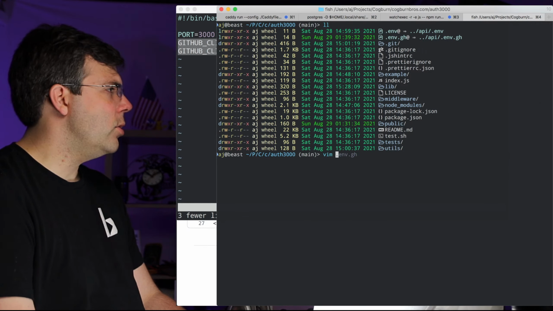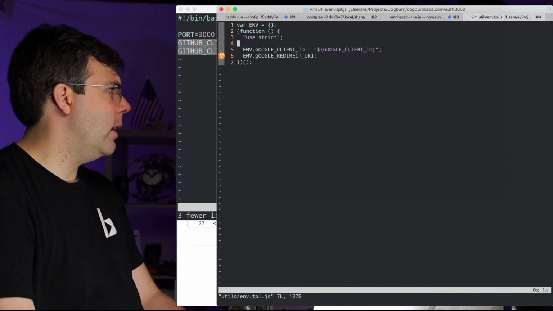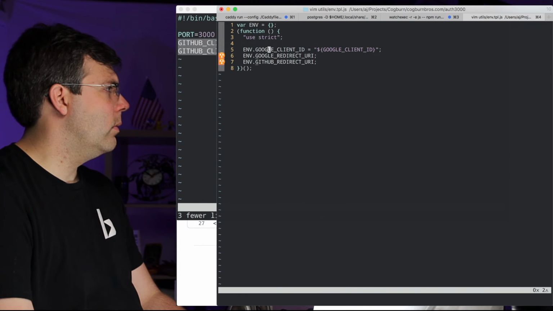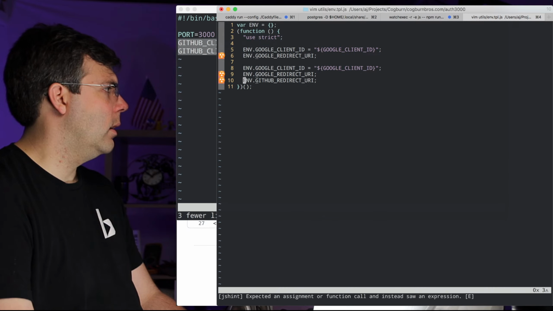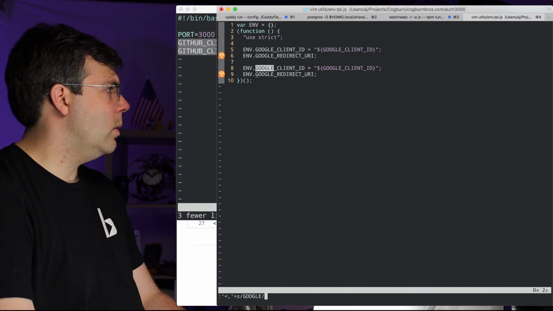And I think I need to change my template file now, which I think was under utils env.tpl. Yeah, there we go. So GitHub, I just need to basically take both of these and then replace Google with GitHub, and I think I'll be good. Let's see. Google, GitHub.